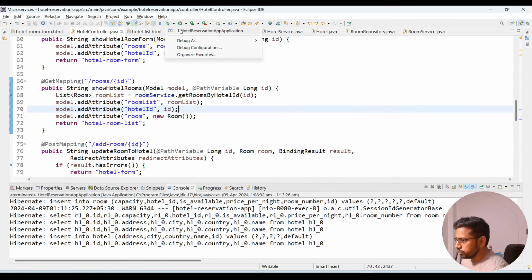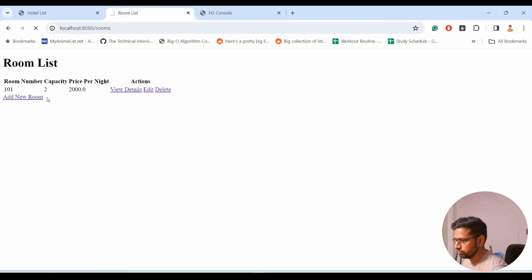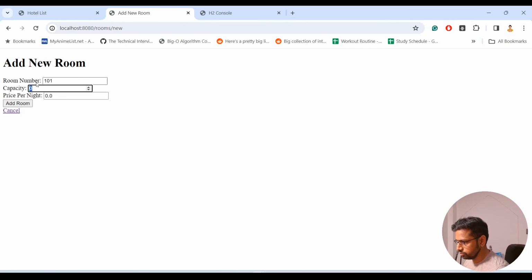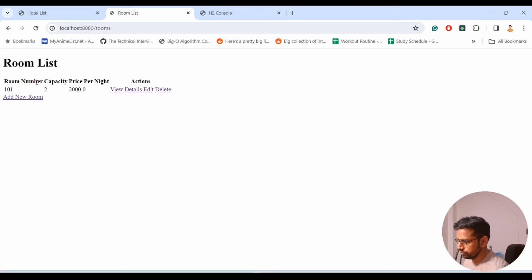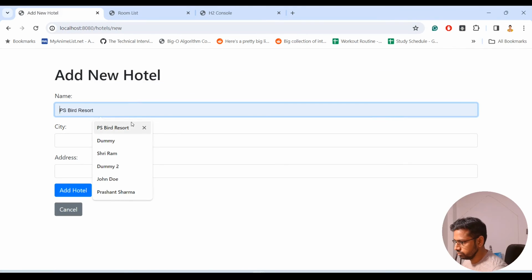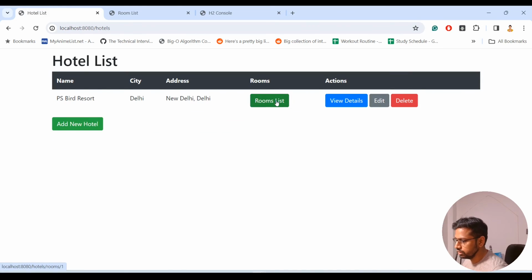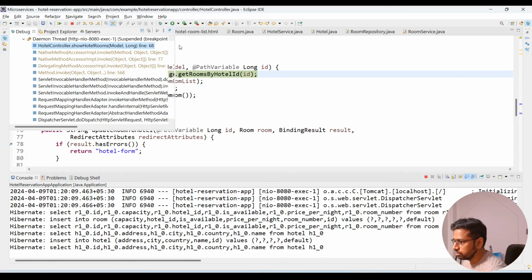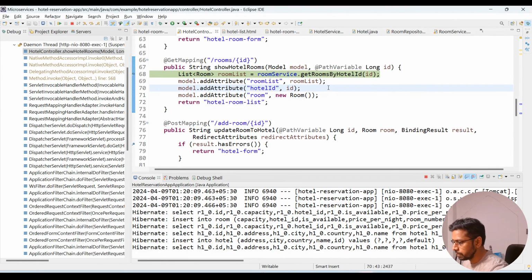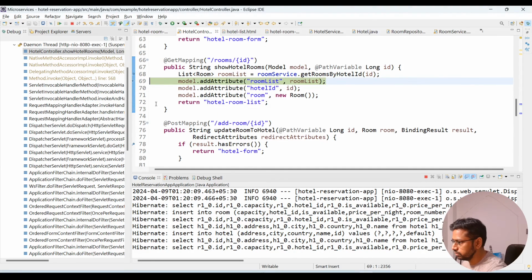let's run this in debug mode. Let's see what happens. Okay, let's add rooms. Okay, click on rooms list. Coming back here, this should be empty. So room list is empty. Good.